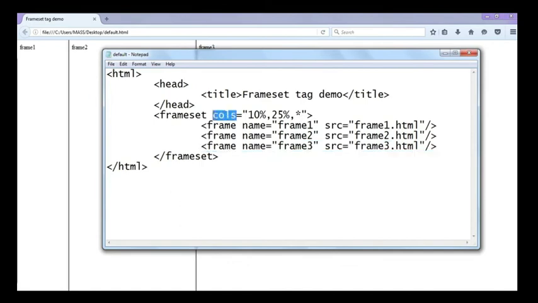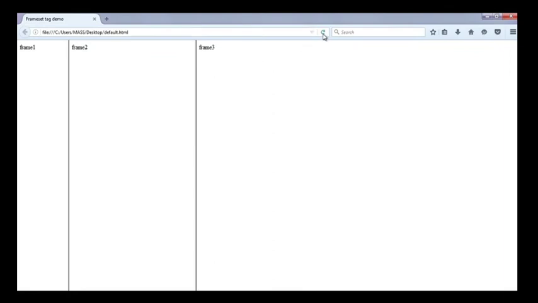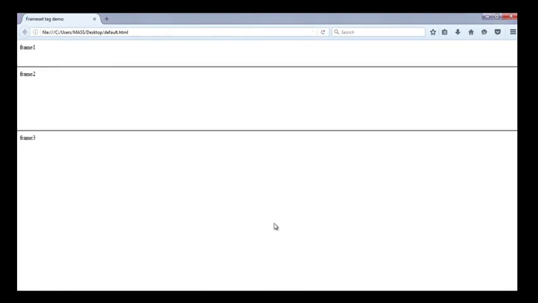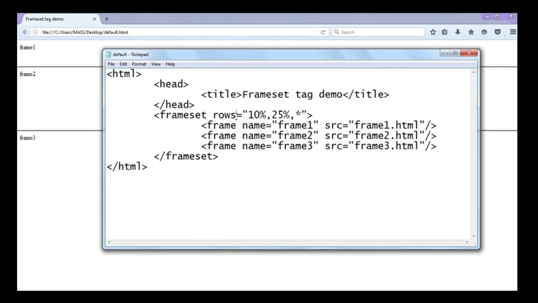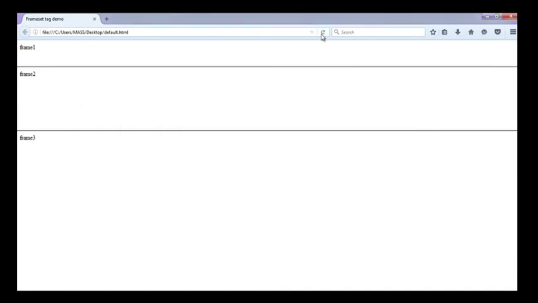I can change it to rows also, right? Rows, File, Save, go to the browser and refresh. You can see that it has changed to rows. Let me put it back to COLS, File, Save, go to the browser and refresh.